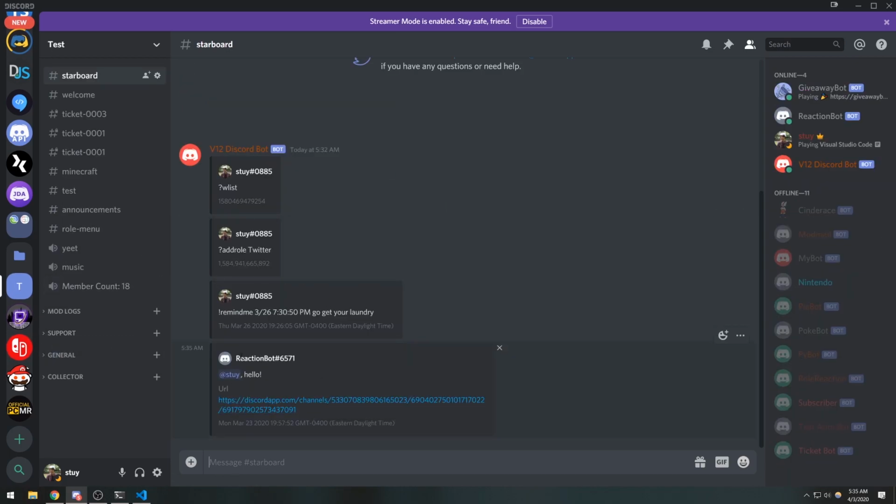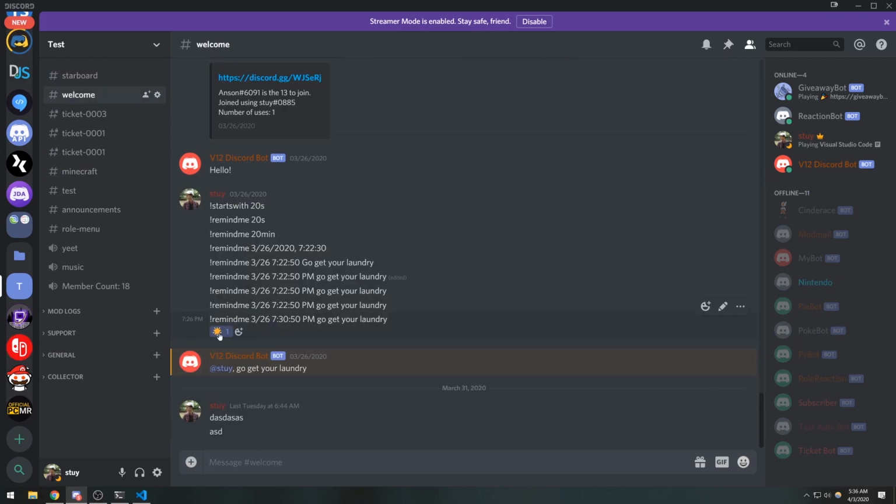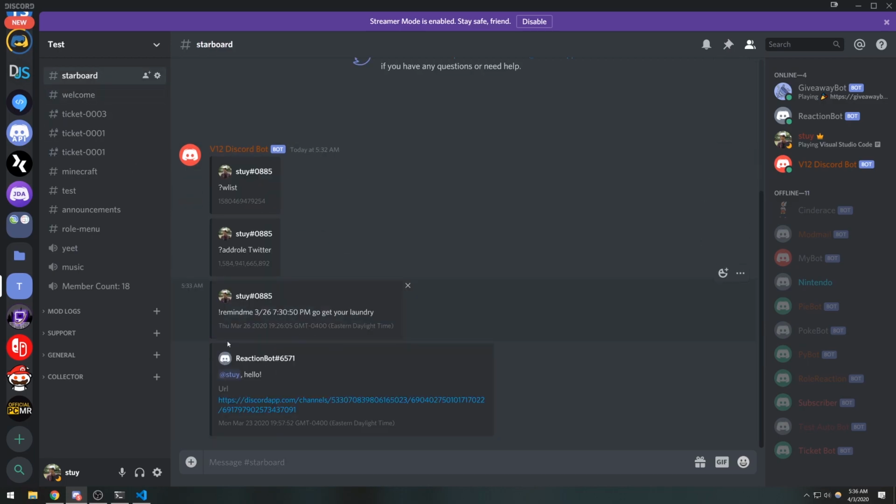What else are we missing? Okay, we need to actually display the number of stars. So to do that, this is going to be a little bit tricky. Remember how I said the hard part is yet to come? This is the hard part. So right now, we have 1 star over here, right? Now, what if someone else stars the message? What should happen is that this message should be updated. So this is going to be a little bit tricky.